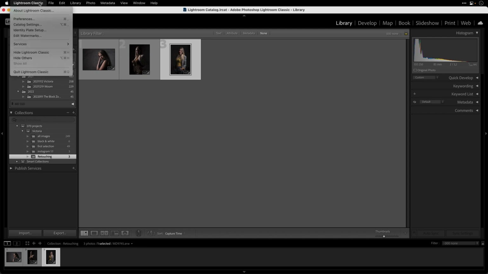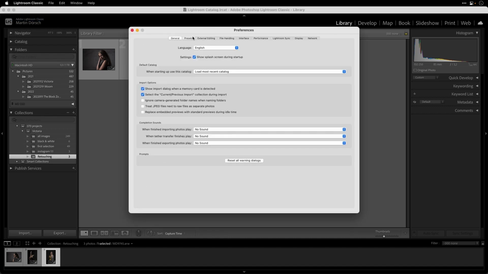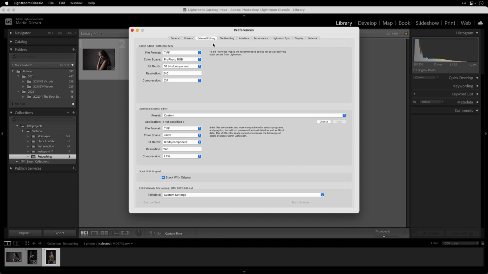So I go to the Lightroom Classic menu. On Windows you have to go to the Edit menu and then to the Lightroom Preferences. And here you can go on the top bar to External Editing. The standard settings are file format TIFF, color space ProPhoto RGB, the bit depth is 16 bits per component, so per channel, the resolution is 240, and the compression, because the format is TIFF, is set to ZIP.